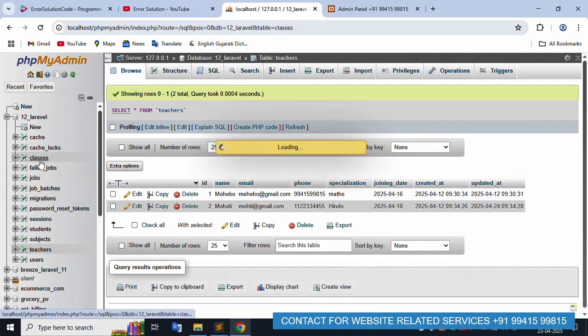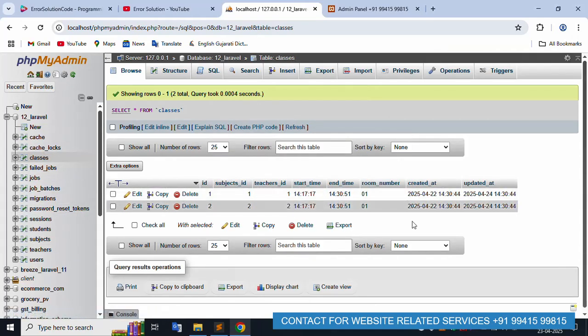Let's click this class, and inside it are the start time, end time and room number.